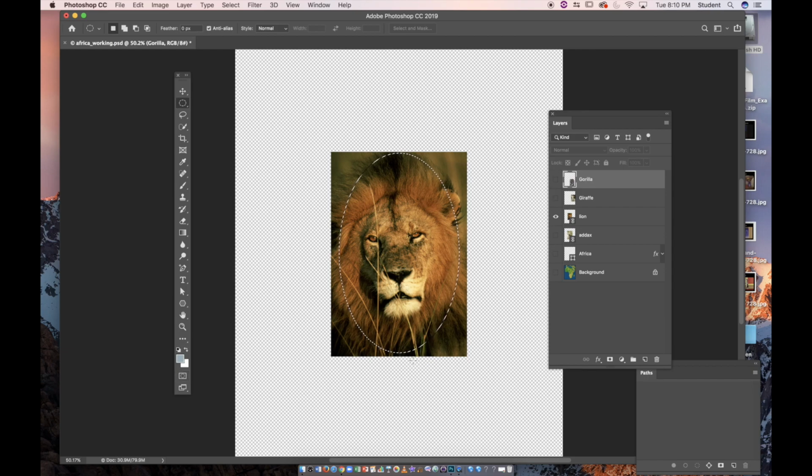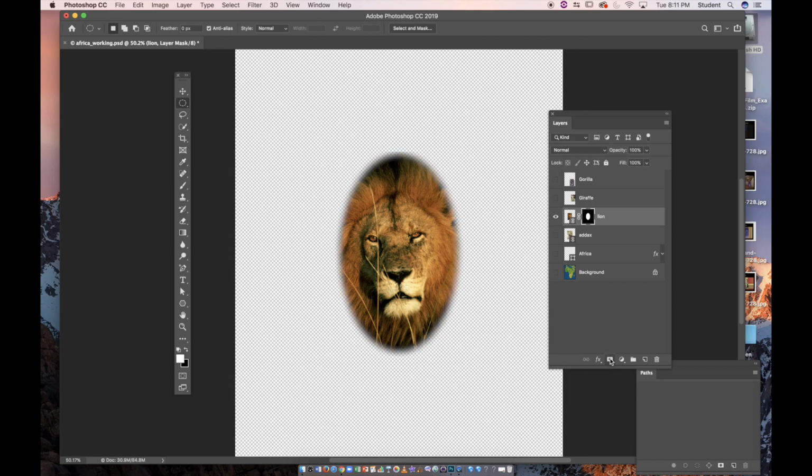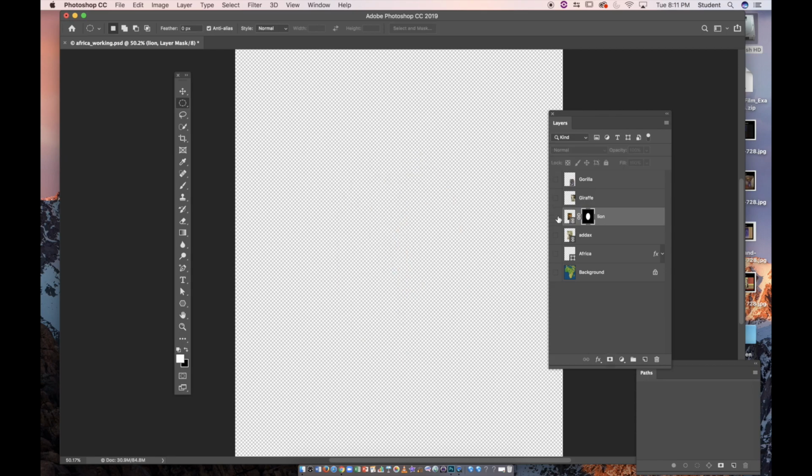Okay, so we're going to go to our friend here. Remember, make sure you're on the lion layer, the right layer. Then you're going to click the Add Layer Mask button. Bam. Cuts it out, right? So you're going to hide that layer. That's where they're stopping at step 8.